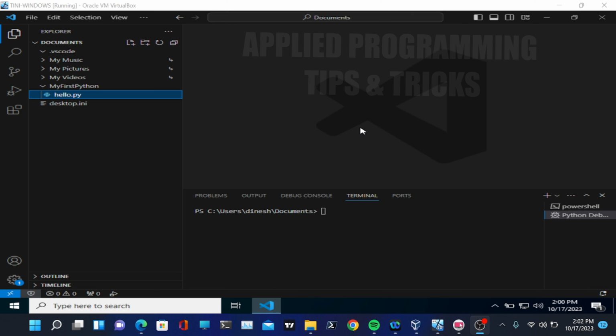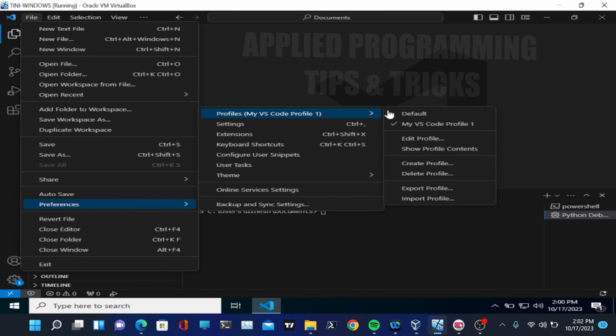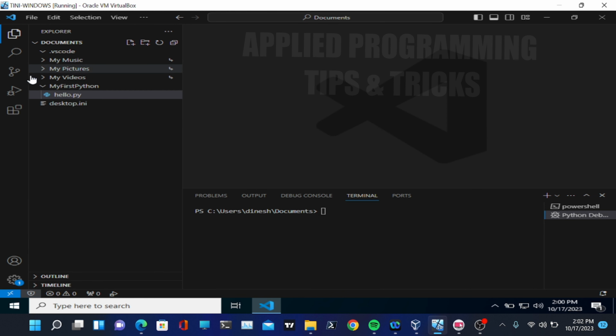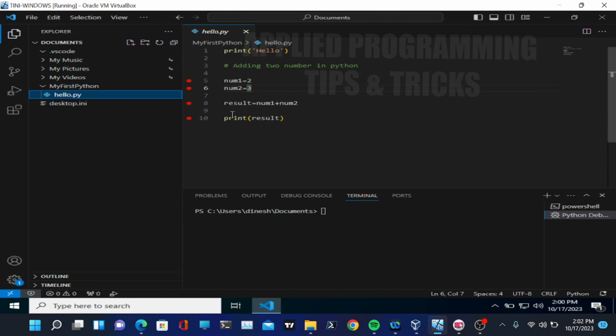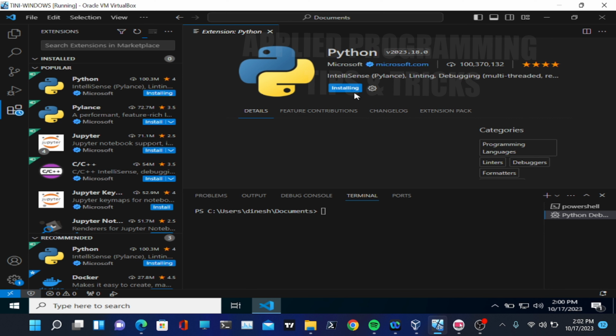So let's get started. Now I have created a completely fresh new profile. If you don't know how to create a new profile in VS Code, you can go back and see my previous video where I explain how you can create a completely new profile in VS Code. I have created the new profile, and now we will install Python so that I can run and debug this script.